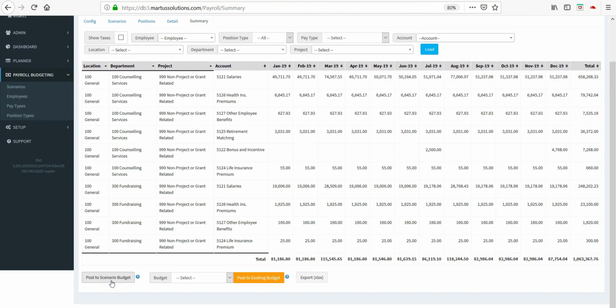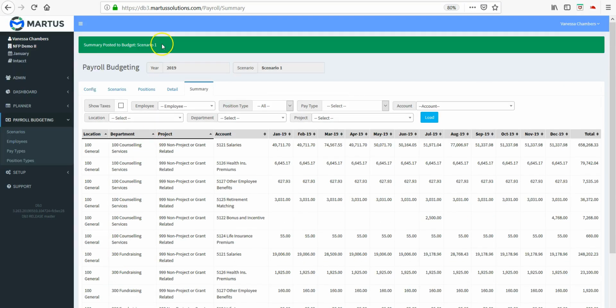We're going to post to a scenario-specific budget. Because it is scenario-specific, it will only contain the personnel accounts. This will help you focus on just that aspect of your budget. When you post the scenario budget, you'll see a green message at the top of the screen.